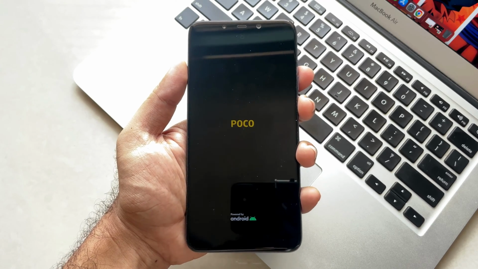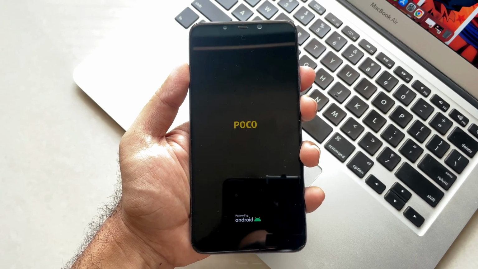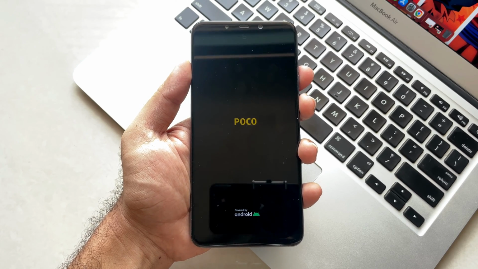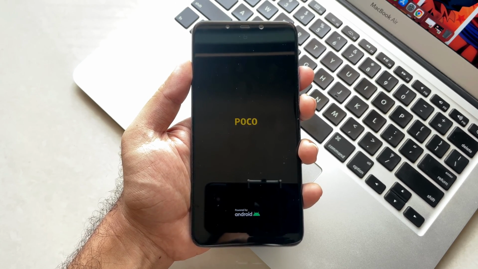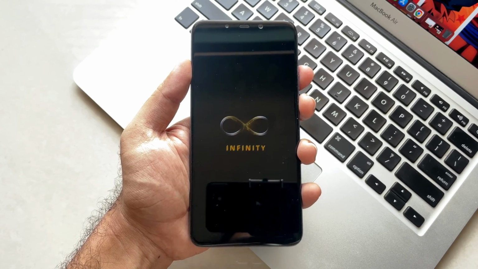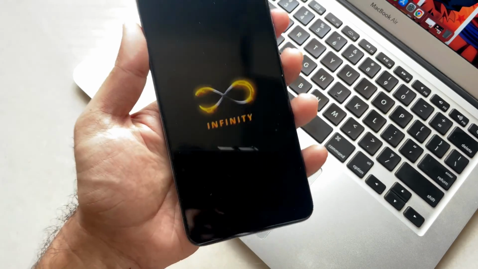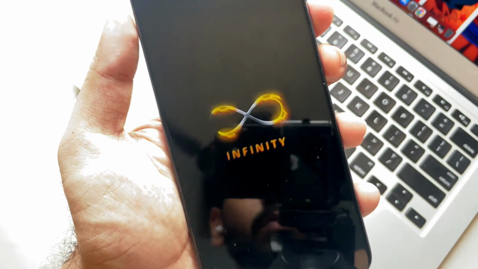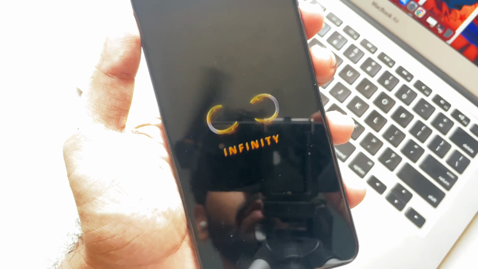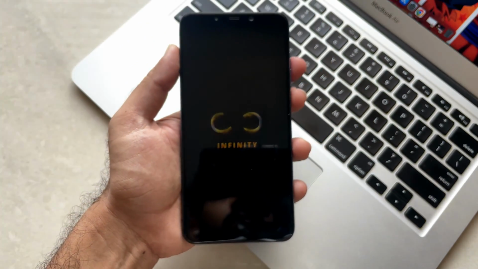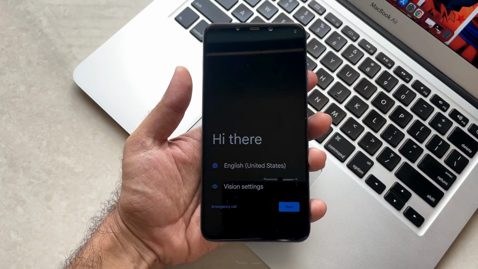Doing this, you will have the Poco logo or Poco boot animation. Also in a while, you will have the Infinity XOS boot animation, which will show and which will be an indication for us that the ROM has been installed successfully and there were no issues in between of the installation process. Flashing a ROM successfully is also a kind of skill, where many people get stuck in a boot loop even after flashing a ROM for so many days.